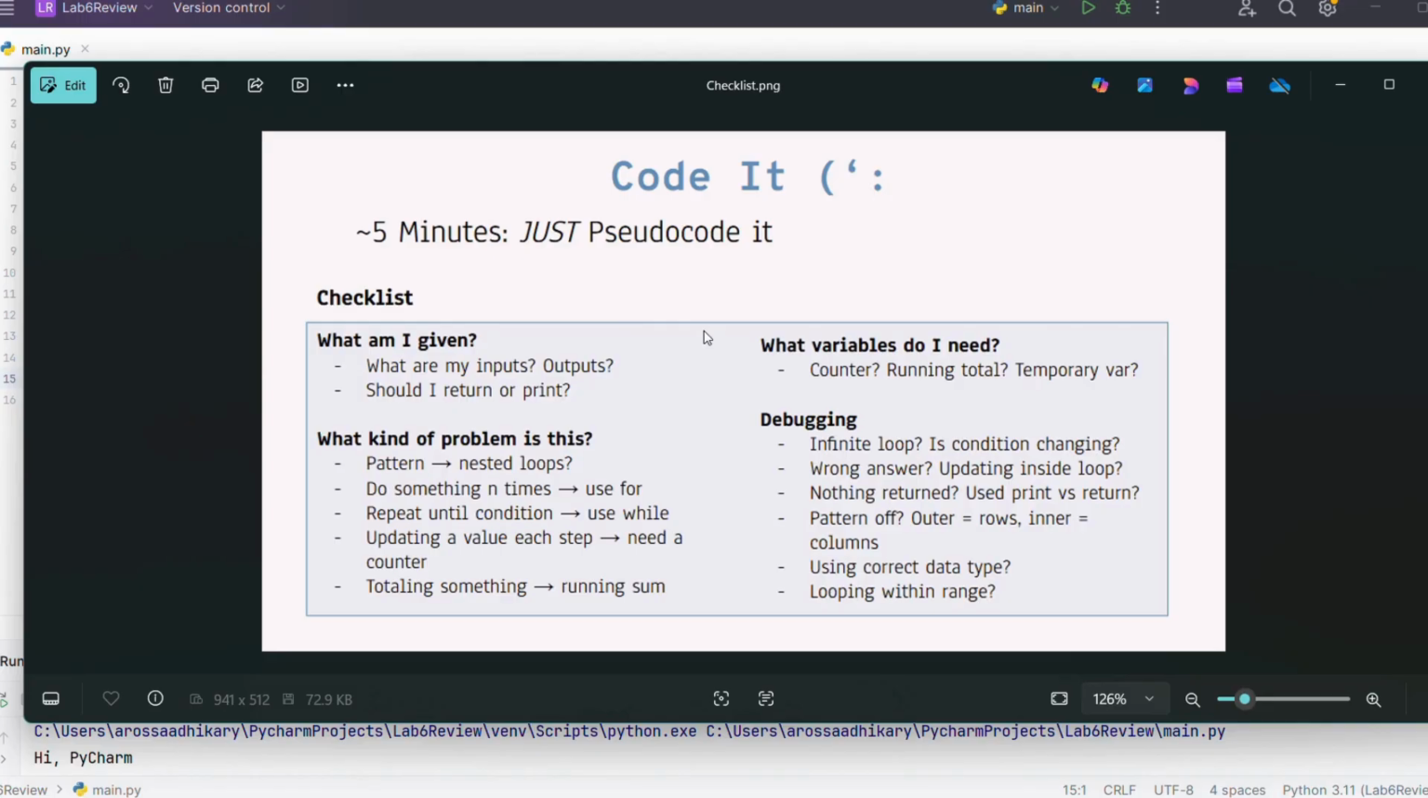So on this screen right now, we see a checklist of things that we should be thinking about before we're even starting the problem. For example, what are some inputs and outputs? Is this something I should be returning or printing? What are some variables that I would need to keep track of, maybe a running total, maybe a counter, or maybe a temporary variable?